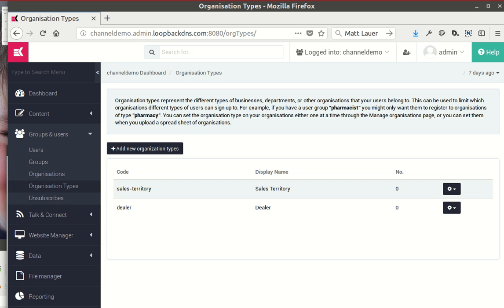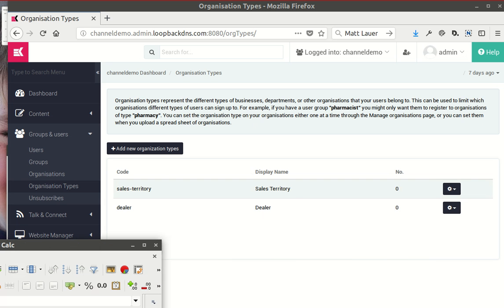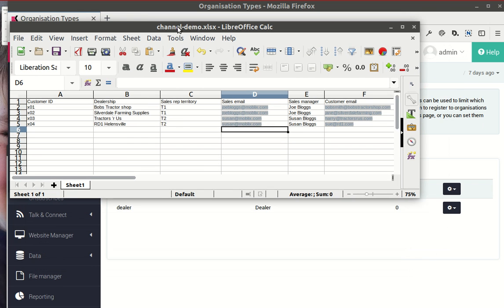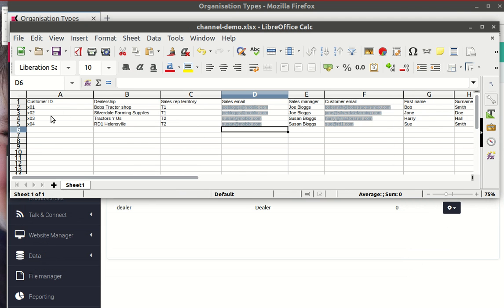Now what I have to import is a fairly typical spreadsheet that represents this structure. Typically you'll have some sort of identifier for each customer or each store. You'll have the name of that store. Then there's usually some sort of code for each sales territory, and the sales territory for the store is a column.